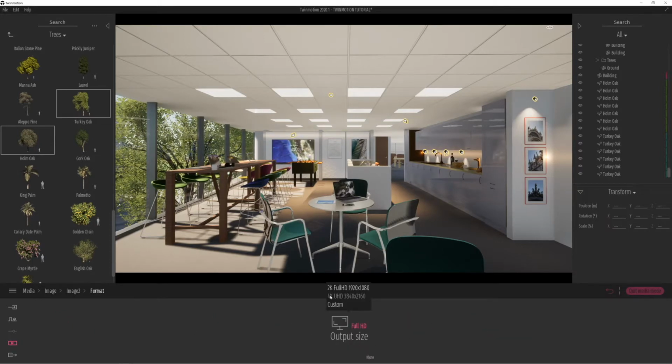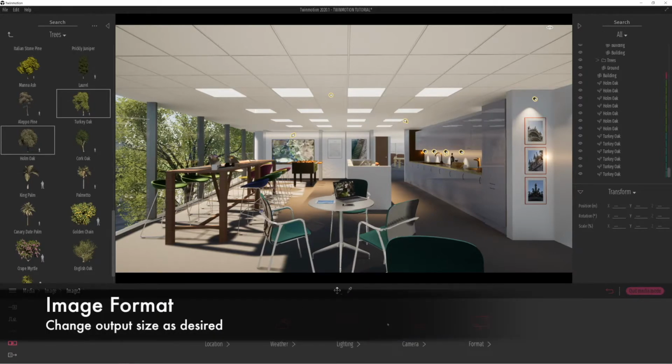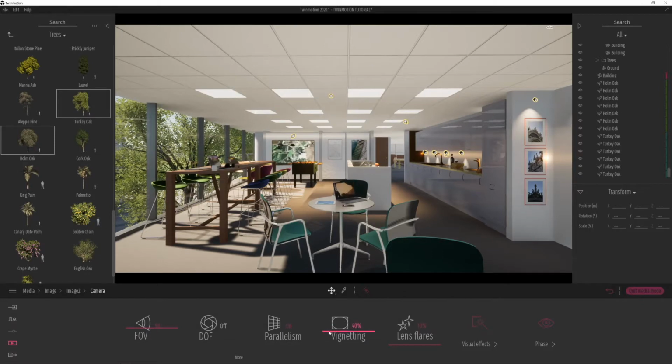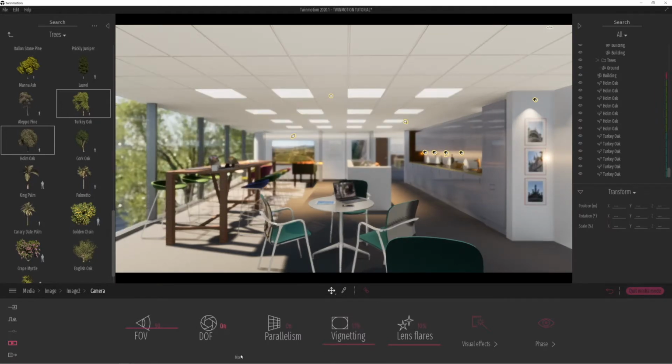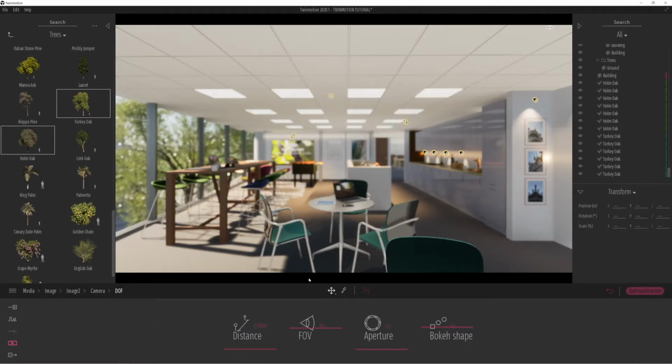So what we're going to do, we're going to click onto the image and change the output size. My preferred resolution for rendering is 4K. Obviously, depending on the speed of your computer and the size you're actually after, you can modify that. But each individual image, we've said this before, has its own depth of field, its own things like parallelism, vignetting, and so on.